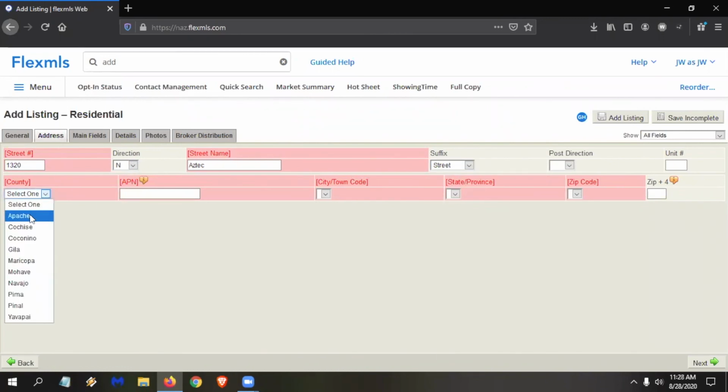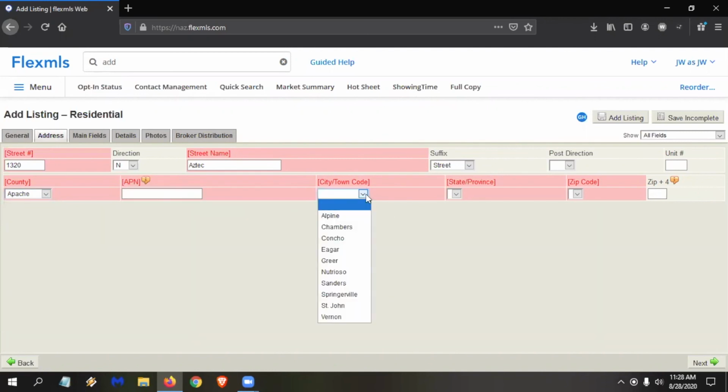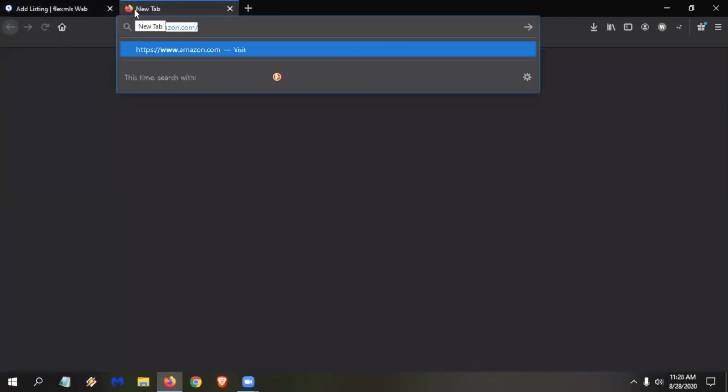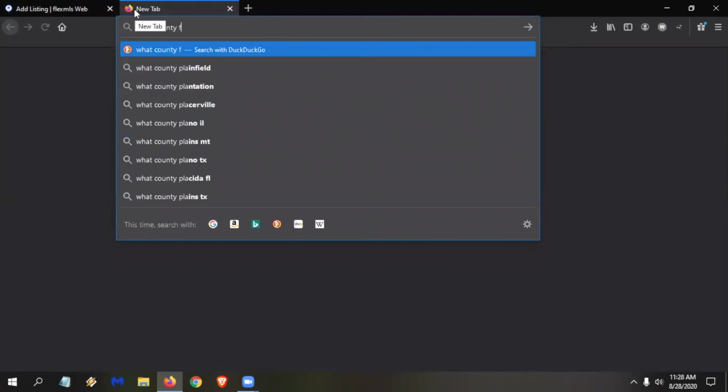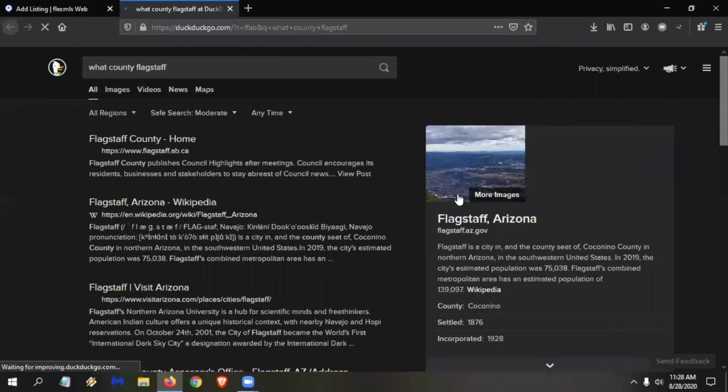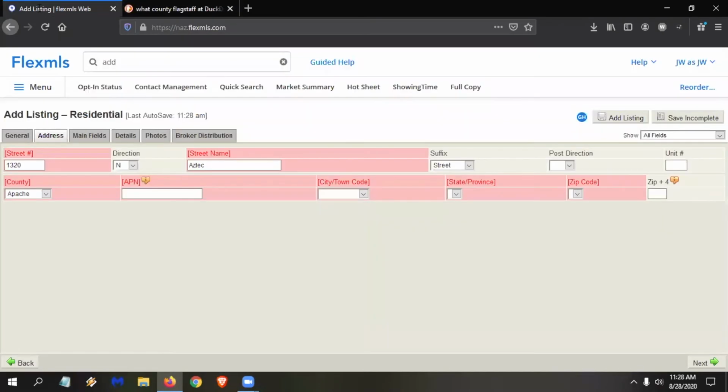County. I actually don't know what county that is. It's been a while since I've been up there. So, give me 1 second. I apologize for this. One thing I forgot to prepare for. I used to live in Prescott, but I didn't know actually what county Flagstaff was in. Coconino. There we go. Okay, so we'll switch to Coconino.